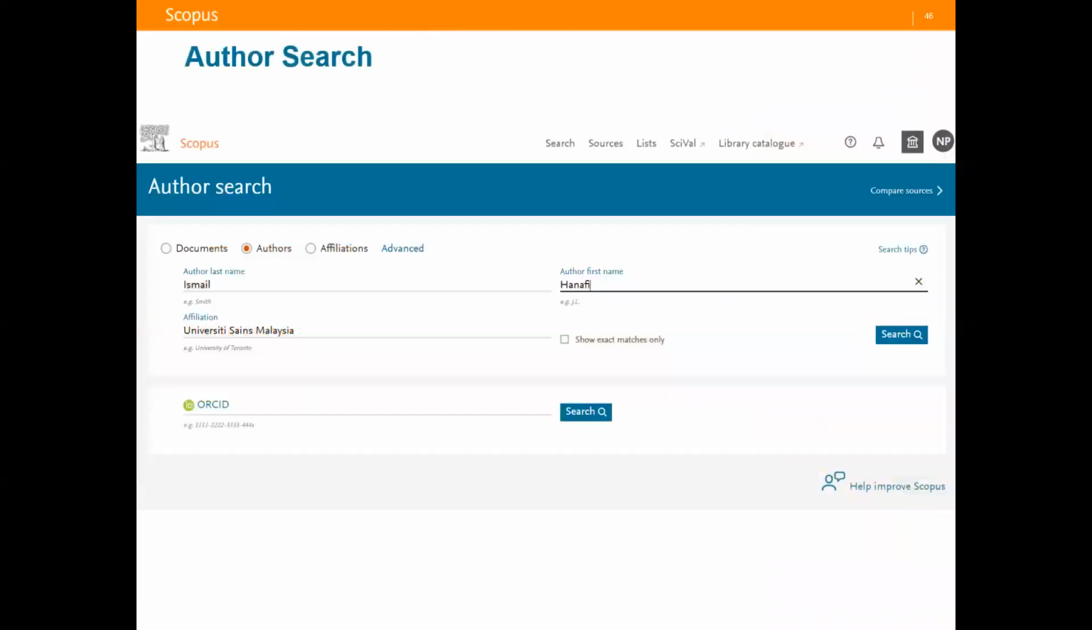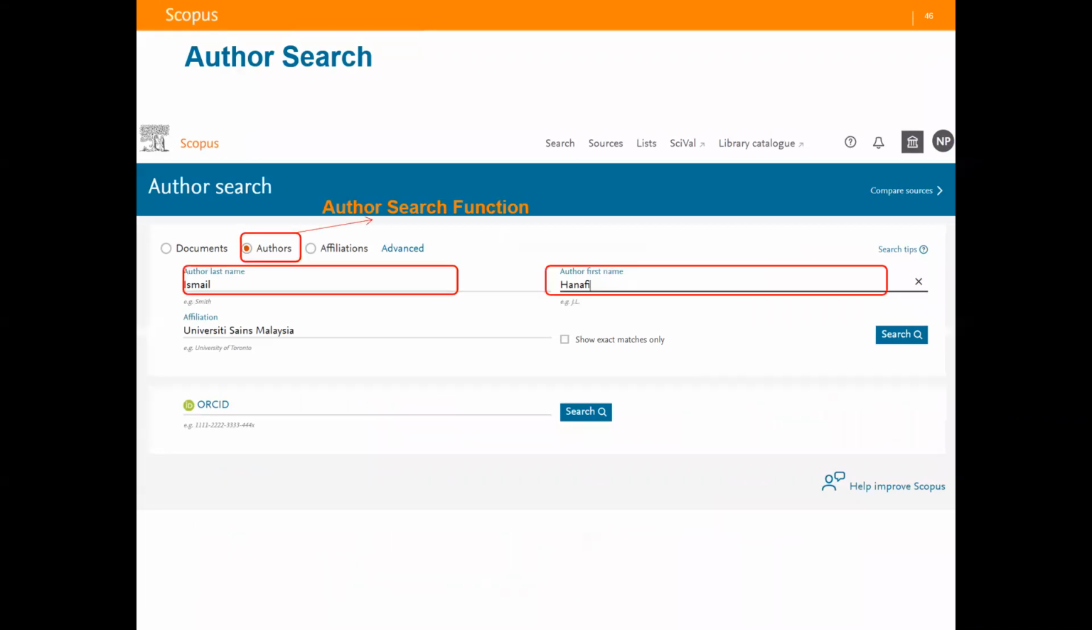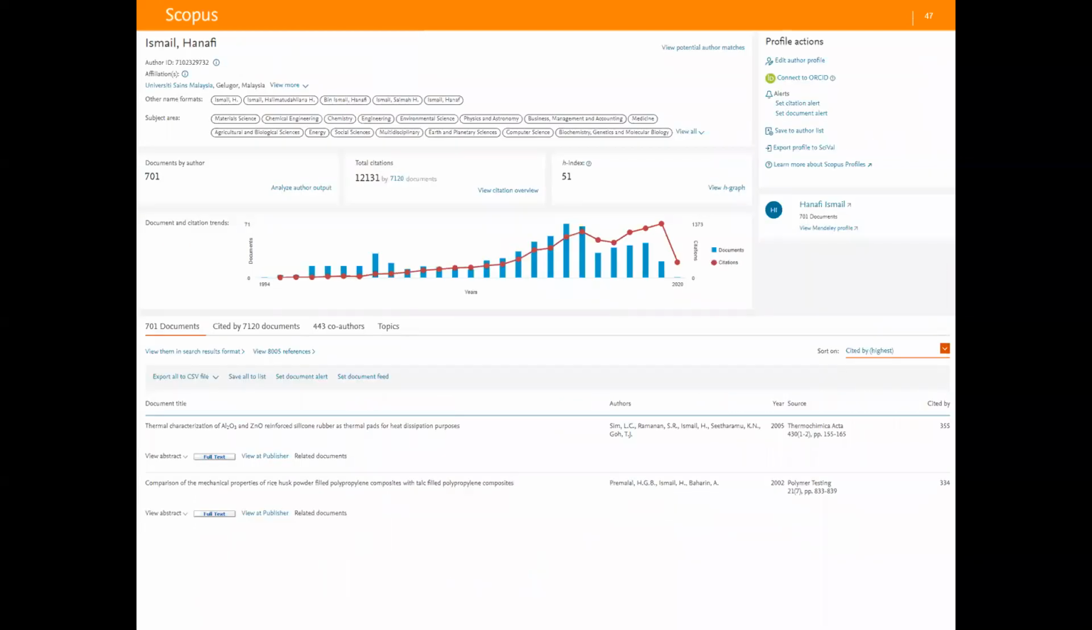The author search is something which I think is really cool. I decided to take an example from a professor, Hanafi Ismail from USM, right? So simply type in the last name, the first name, and the affiliation. If you have an ORCID ID, key in the ORCID ID as well. So Professor Hanafi Ismail, you can see that he has over 700 documents, over 12,000 citations, with an H index of 51. This is really high, right?